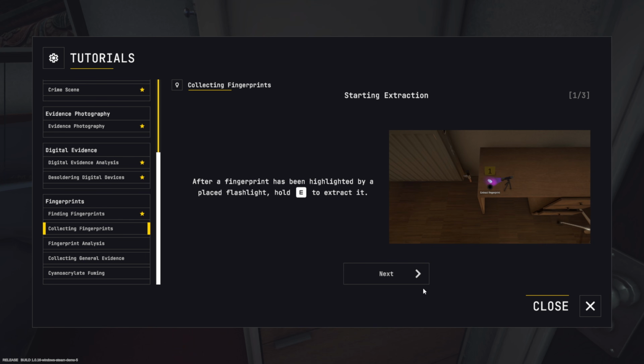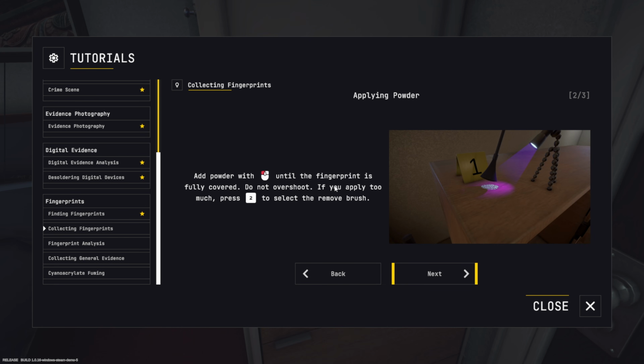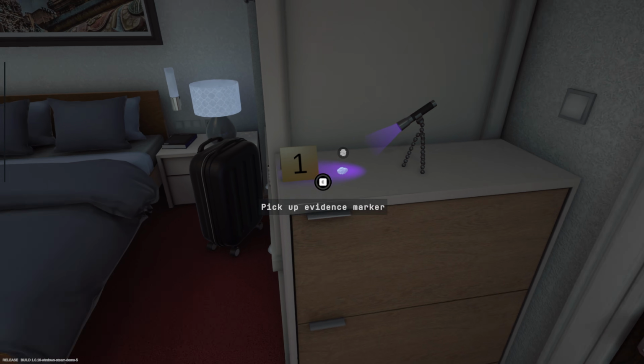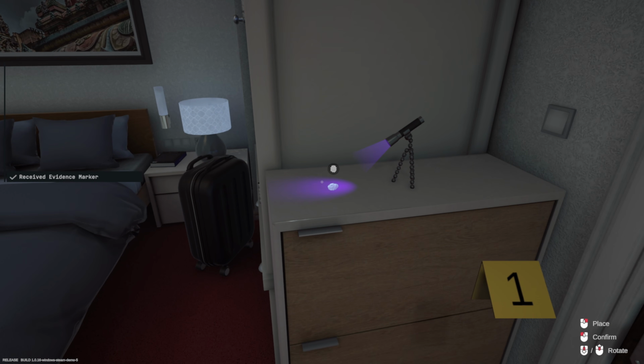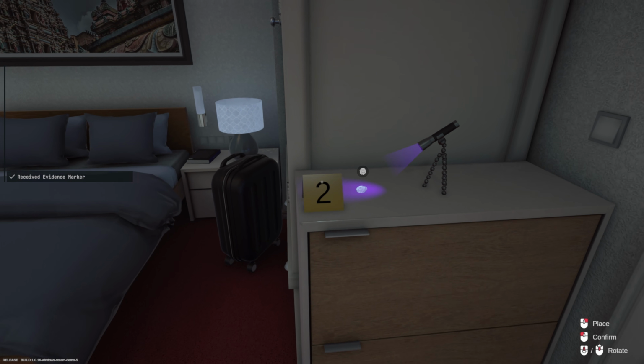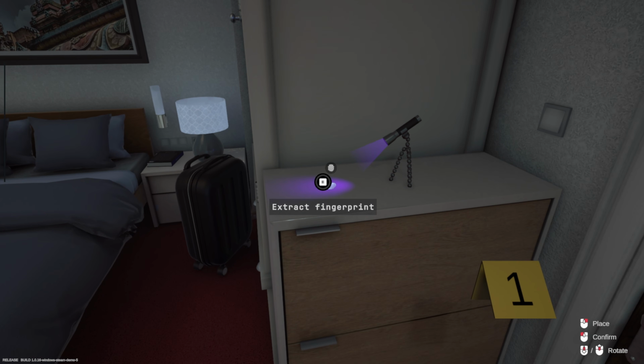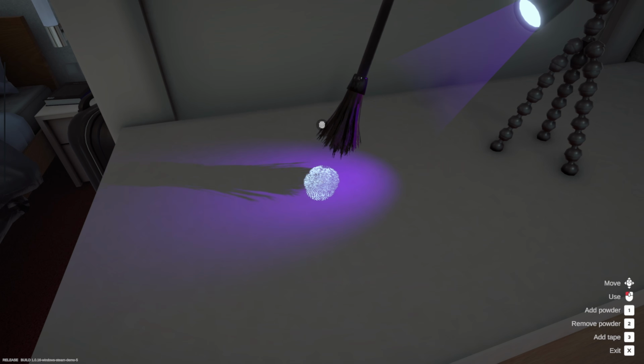Because maybe I'm putting too much dust down. Add powder until the fingerprint is fully covered. Okay. Yeah, okay. So I'm definitely fully covering it. And then extract it. Oh, no. I didn't want to do that. Oh, I've already taken the picture. Well, that's fine. I didn't want to do that.